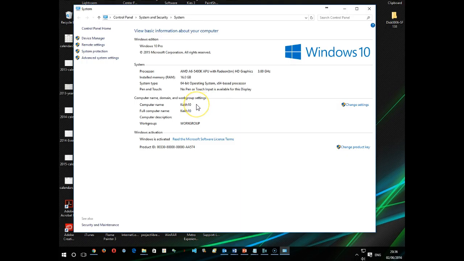So that's a few ways of optimizing your computer and Windows and everything like that. I hope you find it helpful.